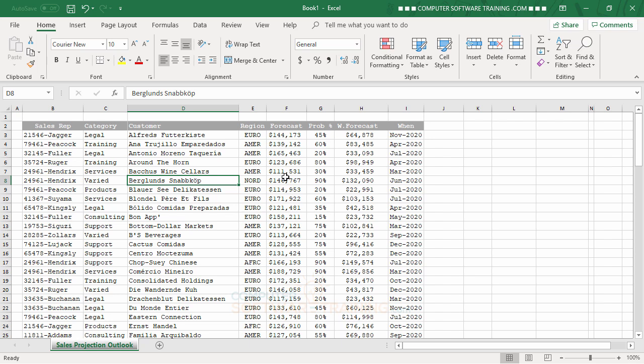See? Okay. So let's say we want to do our first summary, and let's say we want to focus on the reps. We want to get an idea of who the reps are that we have and what they're expecting to do as a total for next year. In other words, go through there and find all of Jagger's, all of Fuller's, all of Kingsley's forecasted dollar amounts, add them all together and put that as their total, and do that for each one of the reps. It's about 15 reps that we have here.